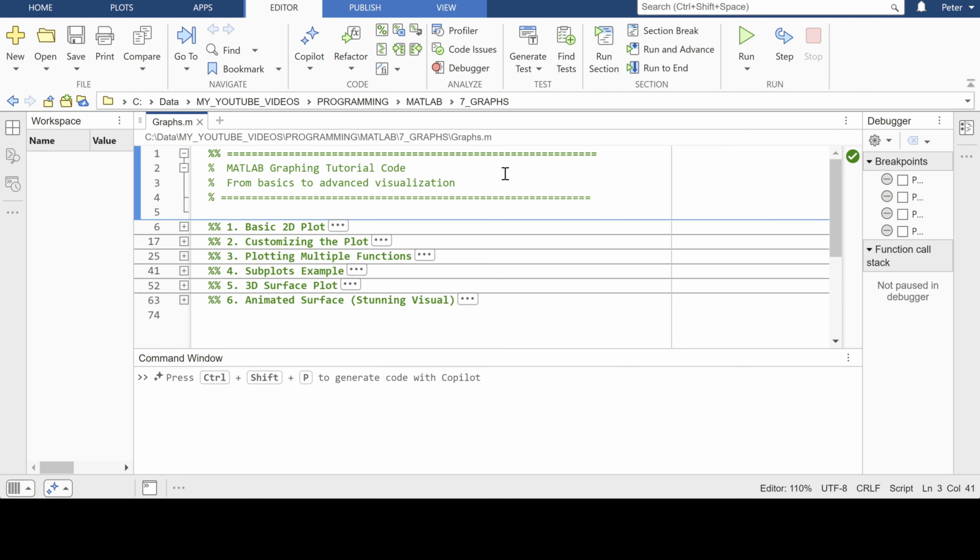Today, we're diving into one of the most important skills in MATLAB, graphing and visualization. By the end of this lesson, you'll know how to plot simple functions, customize graphs, combine multiple plots, and we'll finish with a stunning animated visualization.